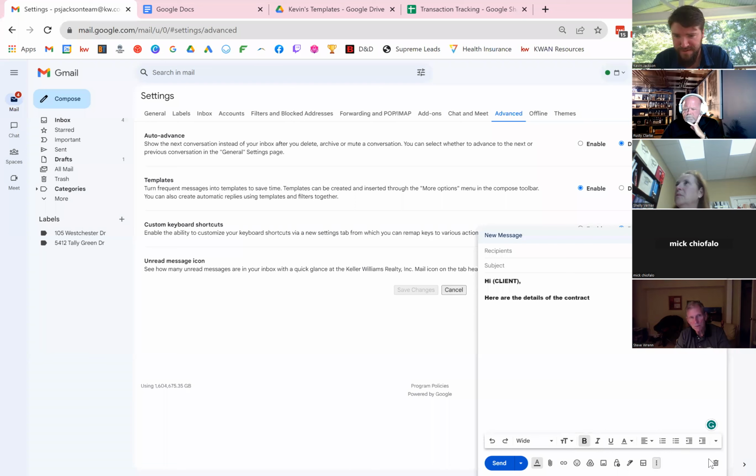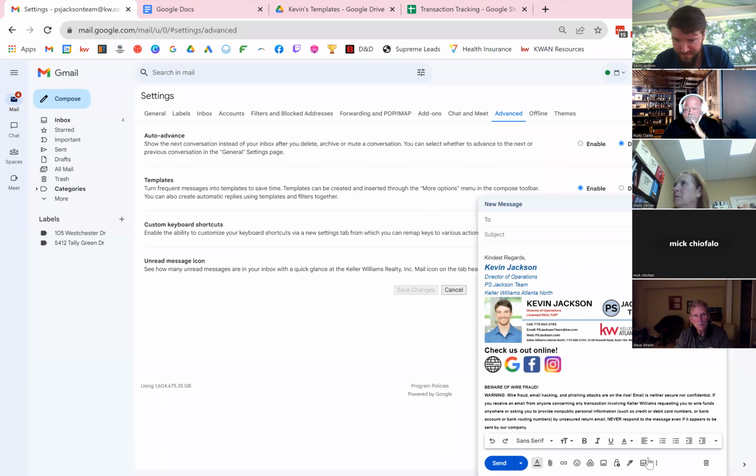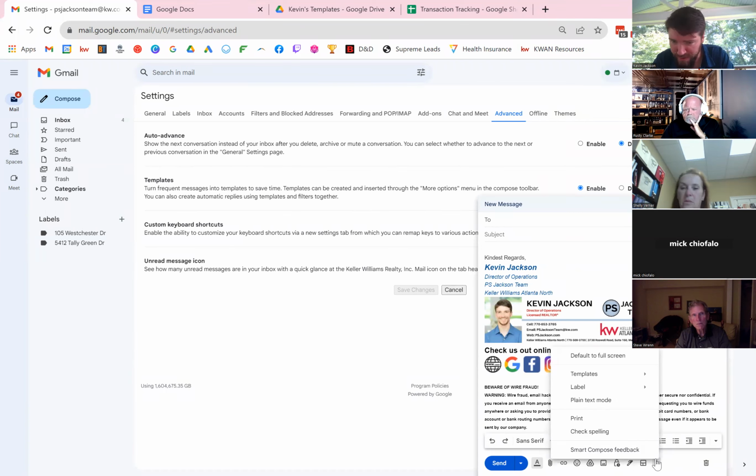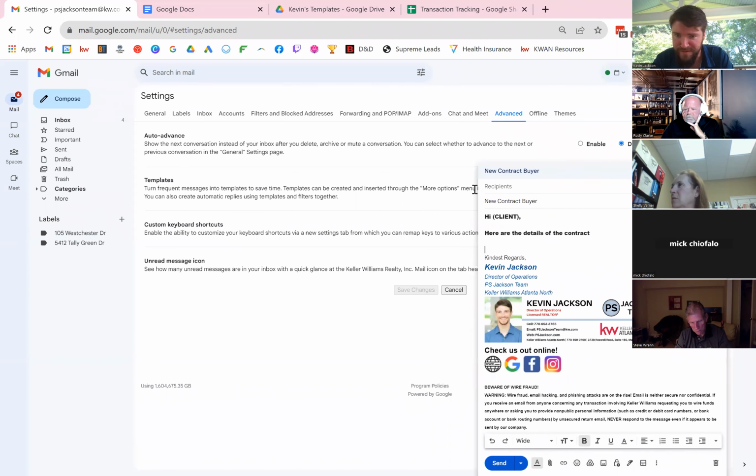Save. Now you'll see that when I go back and compose a new email, go to that same three dots there, go to templates, and it should be at the very top, new contract buyer. So it's just going to get thrown right in there.